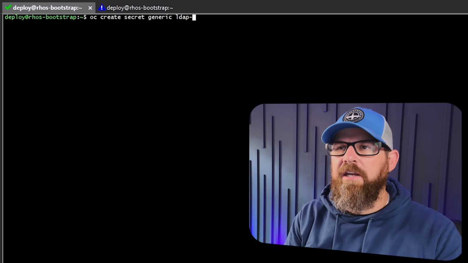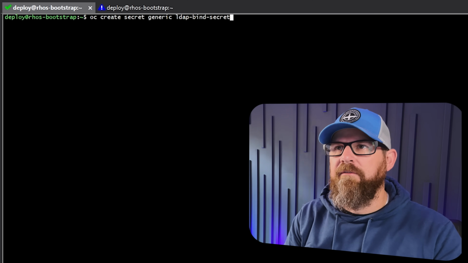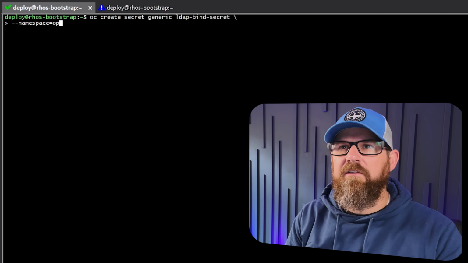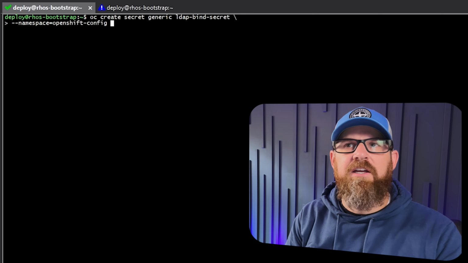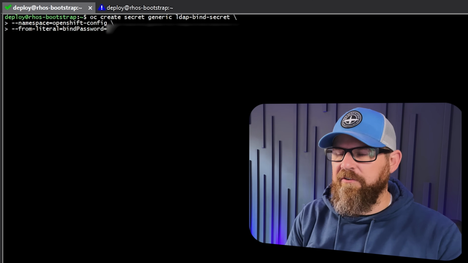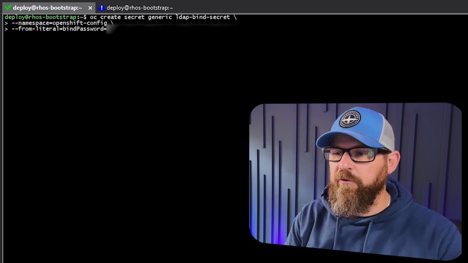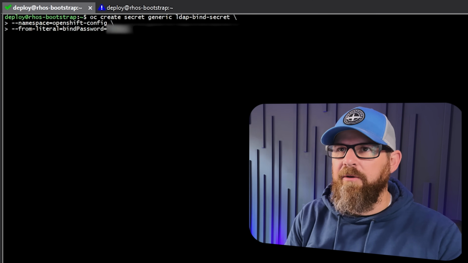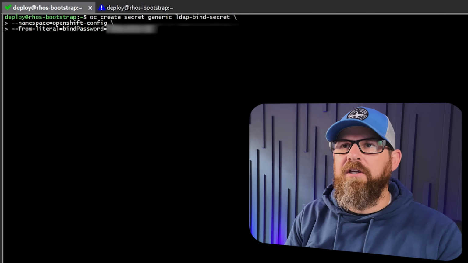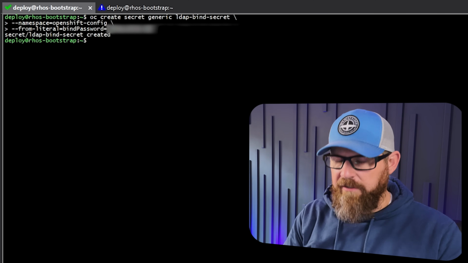We're going to tell it generic. And then we're going to give it a name, LDAP bind secret. And then we're going to say our namespace is openshift-config. And then we are going to tell it from-literal equals bind password. And then here you're going to specify your bind password in clear text. So I'm going to blur this out, but just put in your password here that you've leveraged. So now we've created the secret.